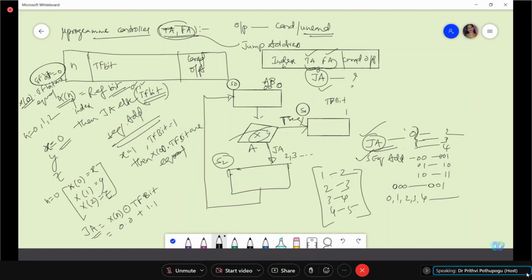So here this is our sequential path. This is our jump path, or jump address path. Because this is true means 1, this is false means 0, your true false bit also will be 0. X is 0, then this is the jump address. Else it will be a sequential address.